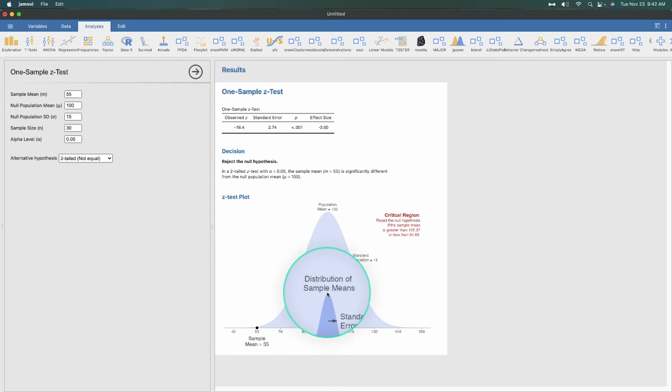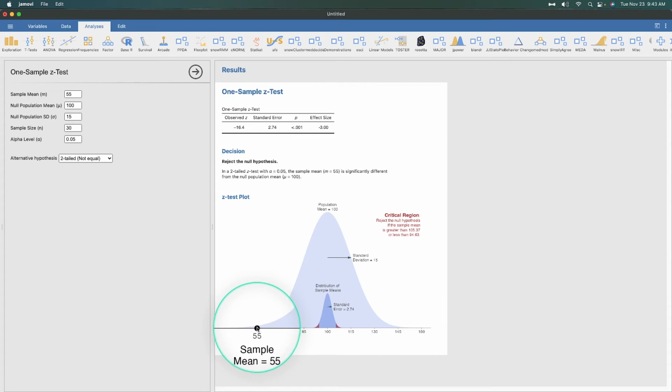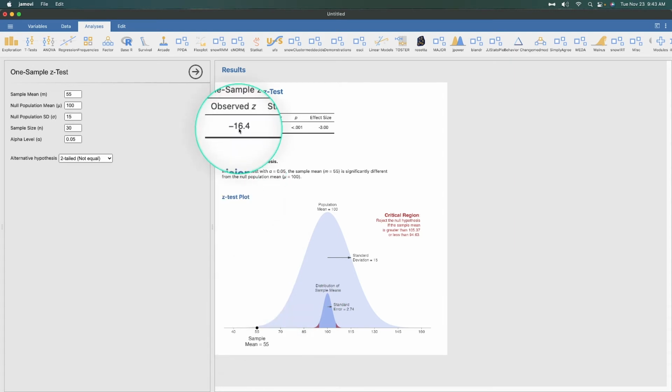So if we have a distribution of sample means here, inside our greater population distribution, then with our standard error, which is sigma divided by the square root of n, we have those two values here, and we'll end up with a standard error of around 100. But of course, if we leave our sample mean at 55, then we definitely know we are going to reject the null hypothesis because our observed z is negative 16.4.